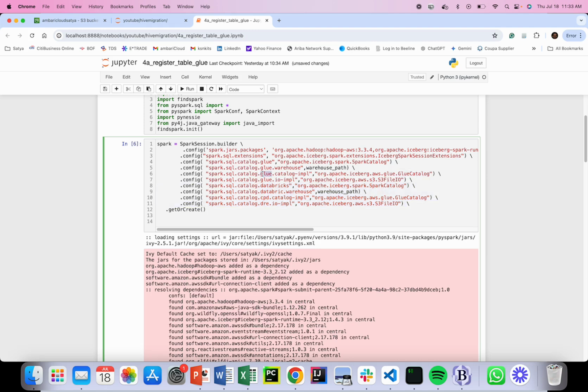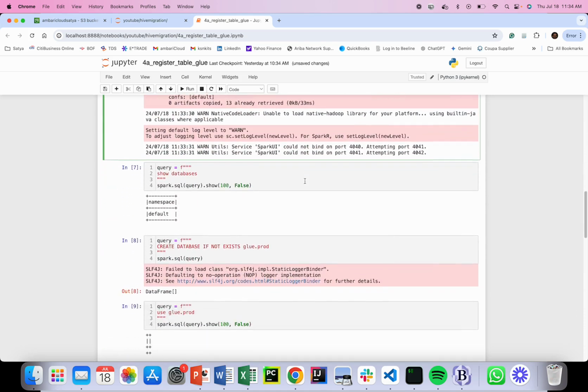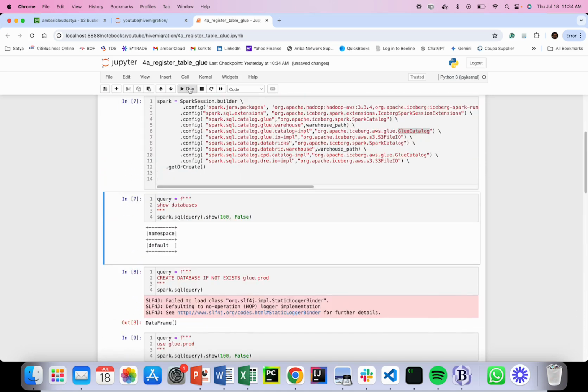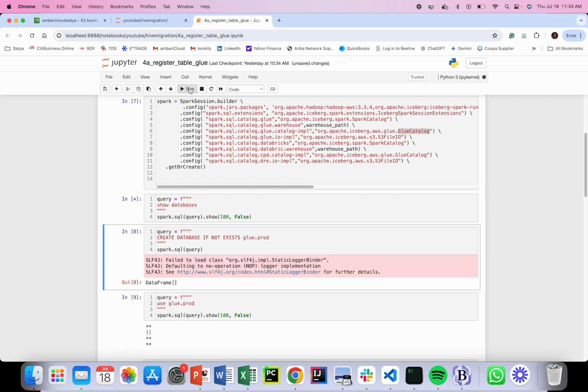By the way, this name can be anything you want, and I'm sure by this time you will know that in Iceberg, this catalog name can be anything. But here we are using a Glue catalog, right? Spark catalog, Glue catalog, okay. And then let's look at the databases in my Glue. So now I'm connecting to Glue, right?